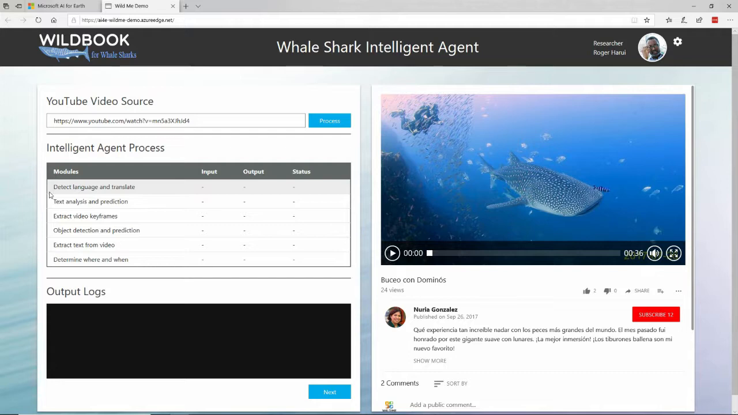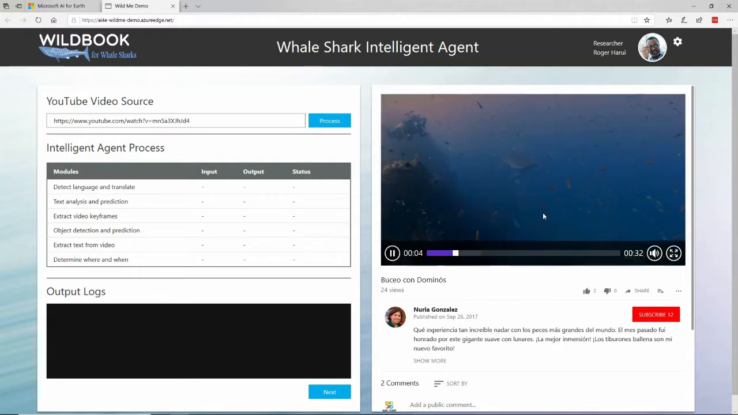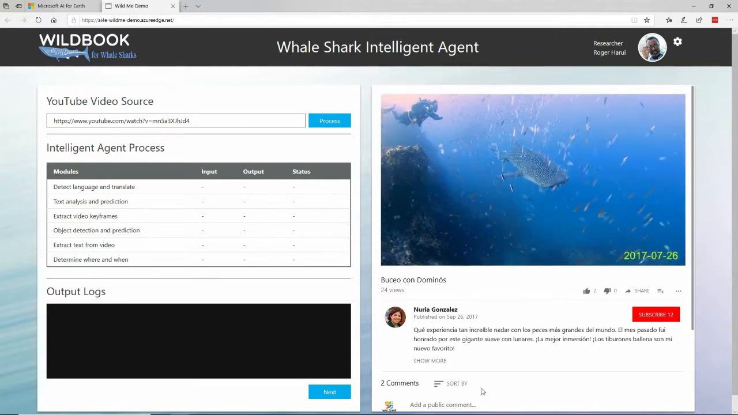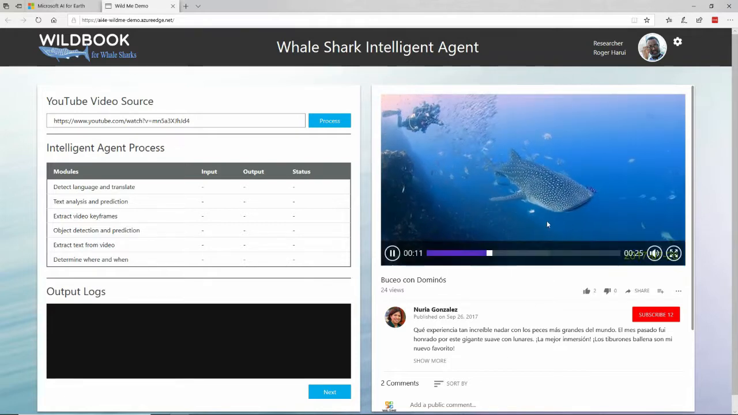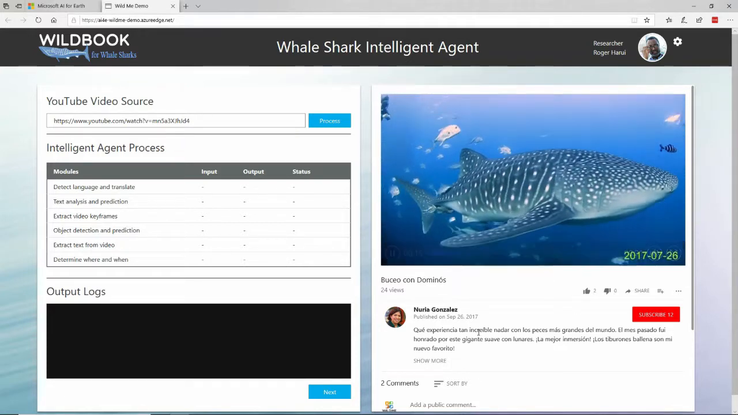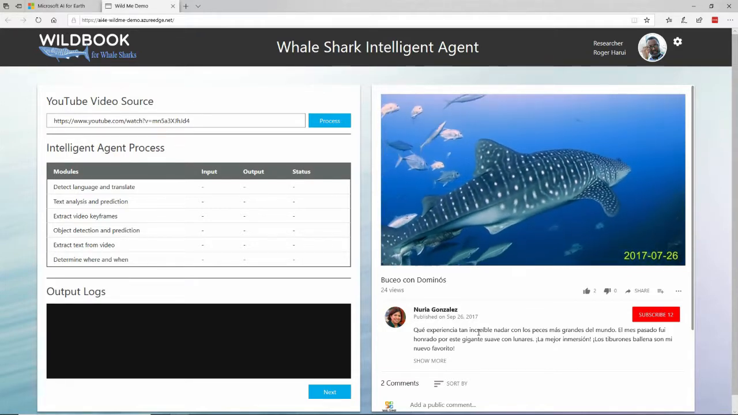Now, this is actually a demo of it. It's not the actual bot itself, but it'll give you an idea of how it works. Here's a video right here of a whale shark. You can see that it's in Spanish. It says something like swimming with dominoes, I think, and the text is in Spanish. It was uploaded by a Spanish lady named Nuria Gonzalez. And you can see it's a beautifully shot video of this whale shark with some textual description. There's a date in there. And it's just out there on some site somewhere.